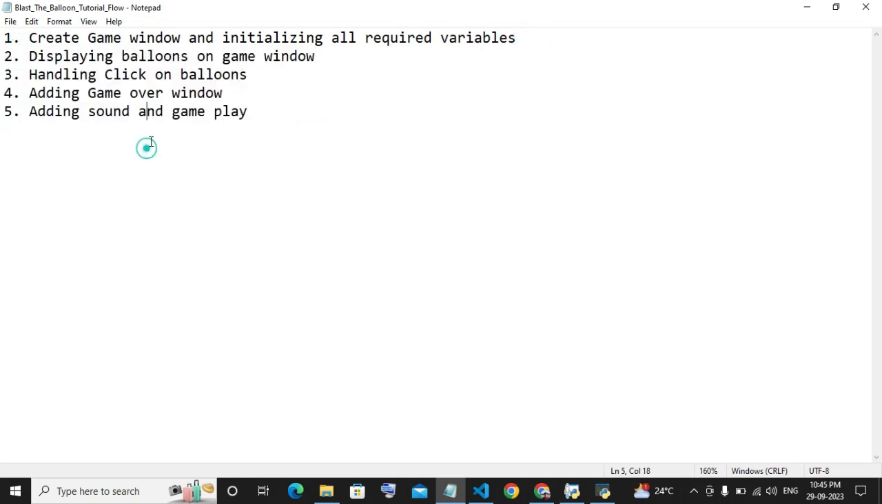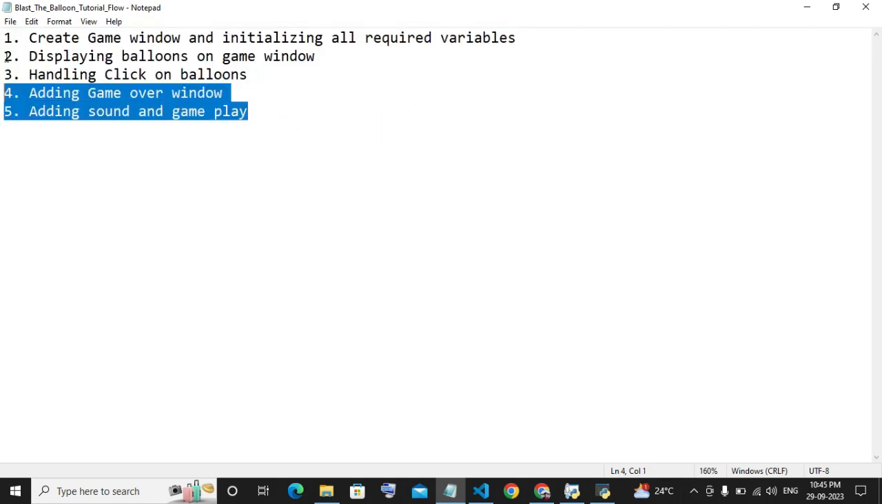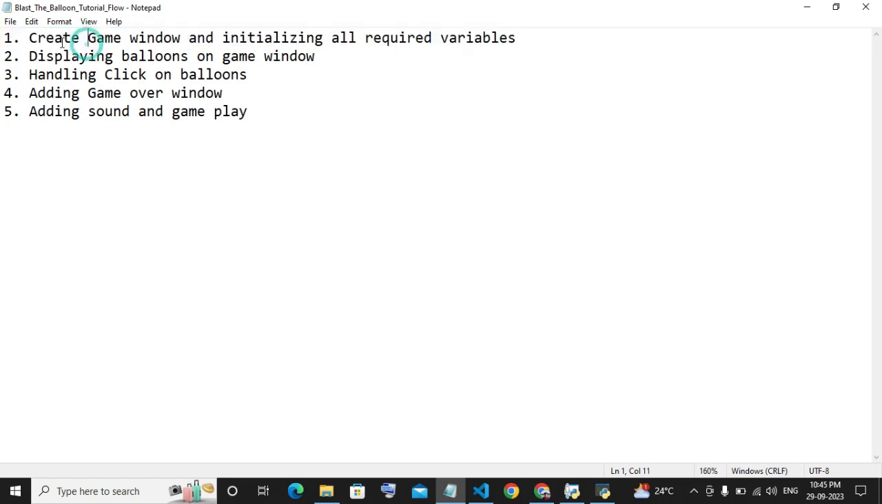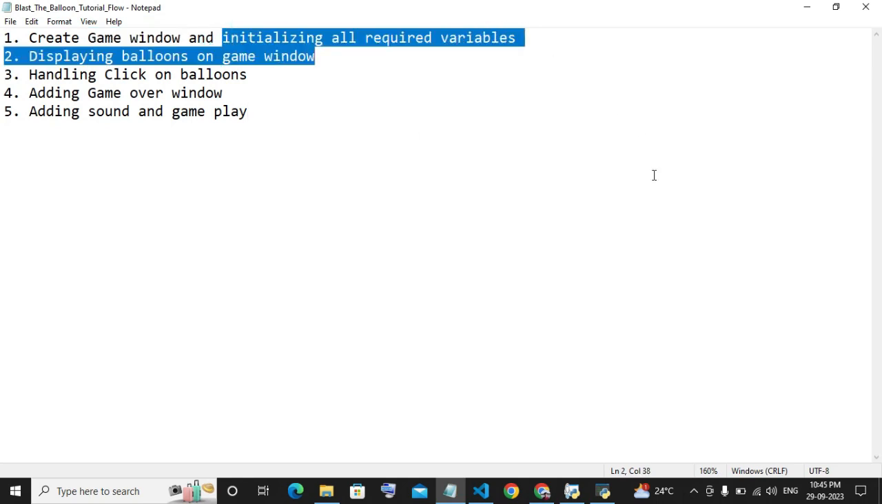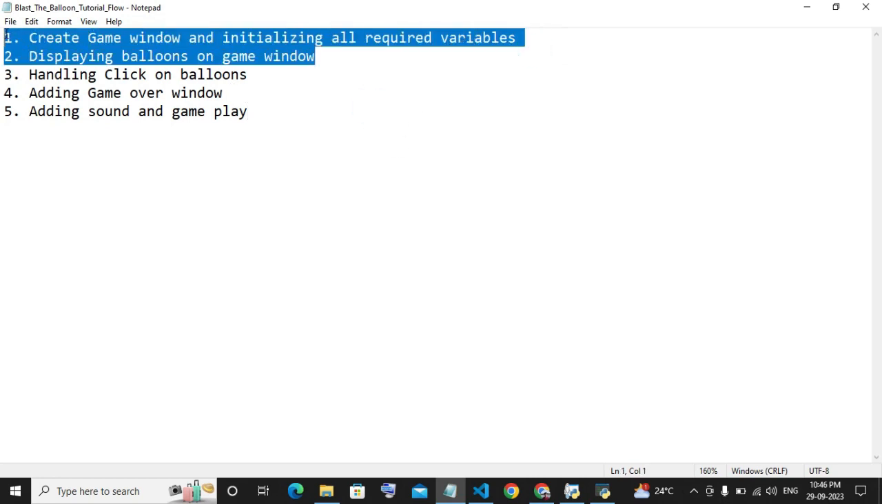So let's move on and see what will be the flow of creating the whole game. This is the flow I'm going through throughout this tutorial. This is the first video, or I must say the first part, where I'm going to tell you about the game window, how to create a game window using Pygame. We are going to initialize whatever variables are required, like colors and screen parameters such as width and height. All these variables and the whole game window will be initialized.